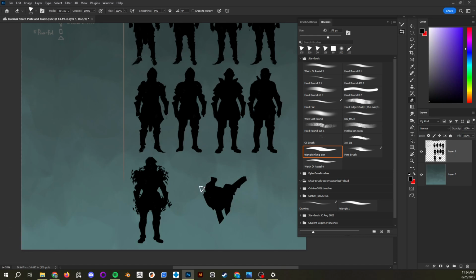Oh, another thing to focus on too is how do we change the size of our brush? You can use the brackets. So left bracket makes your brush smaller, right bracket makes your brush bigger. Okay.